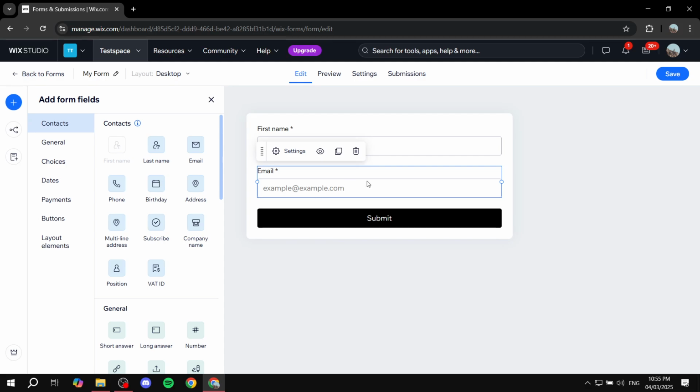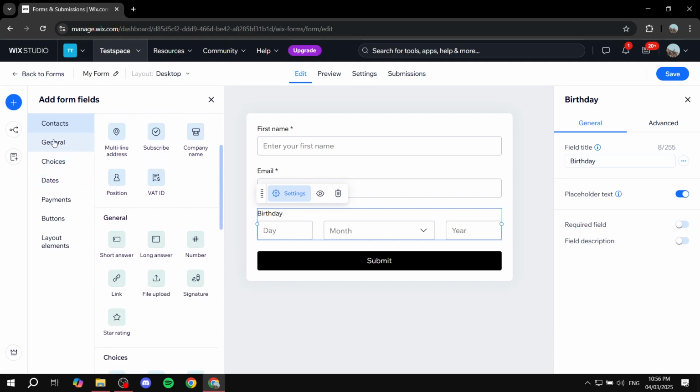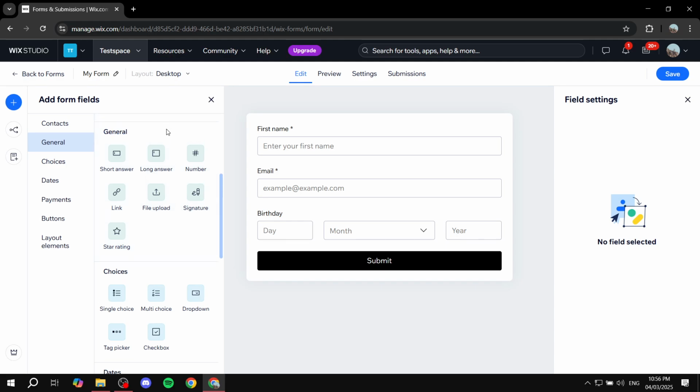And then we have first name and email, and you have plenty of more things that you can feel free to add. For example, here in contacts, you can add your last name as well, or the last name field. You can add birthdays, which I'm going to do, to know their age and so on. And then you can also add addresses, company names, subscriptions, or the option to subscribe, multi-line address, position, and so on.